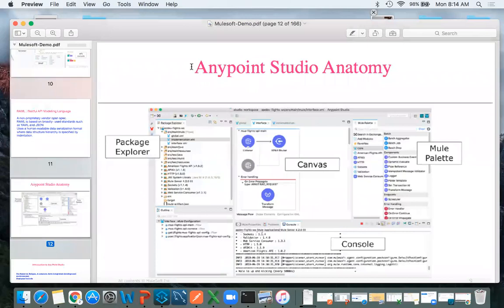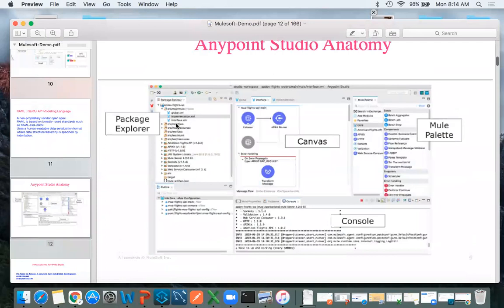See, this is the Anypoint Studio anatomy. Once you create a project, you can find four things. First one, on the left-hand side, you can see the Package Explorer. On the right-hand side, we can call it the Mule Palette. Whatever is there in the center, we can call it the Canvas. And this down area, we can call it the Console.